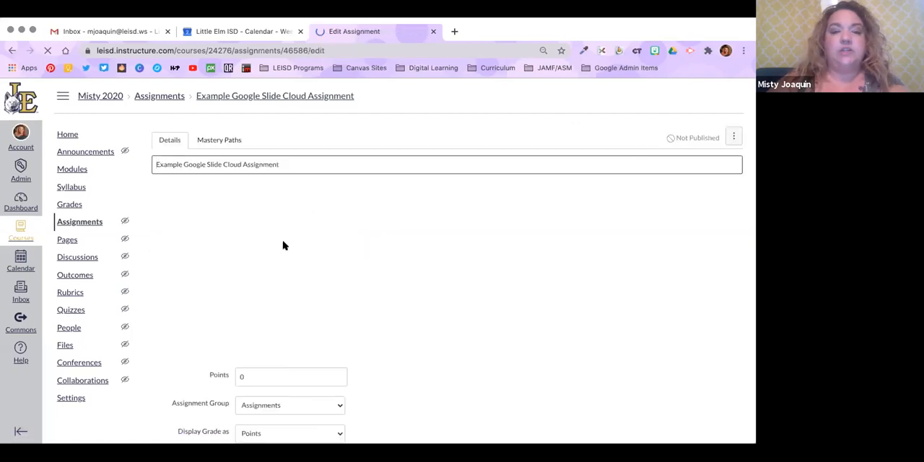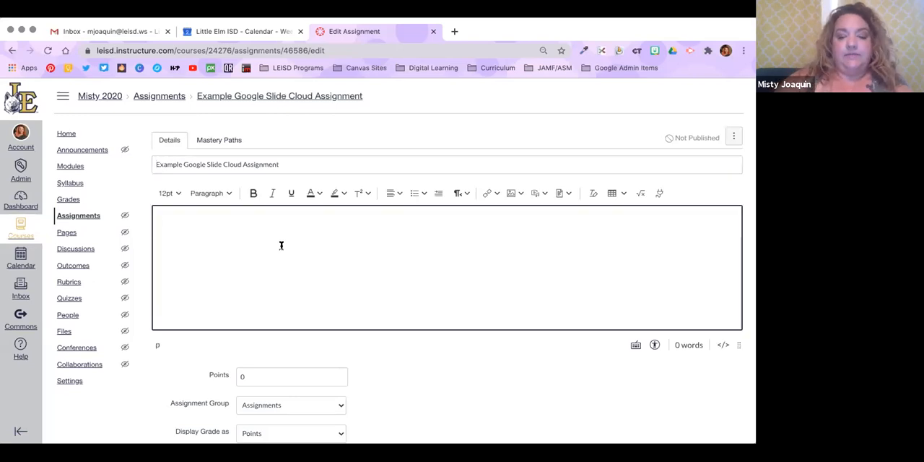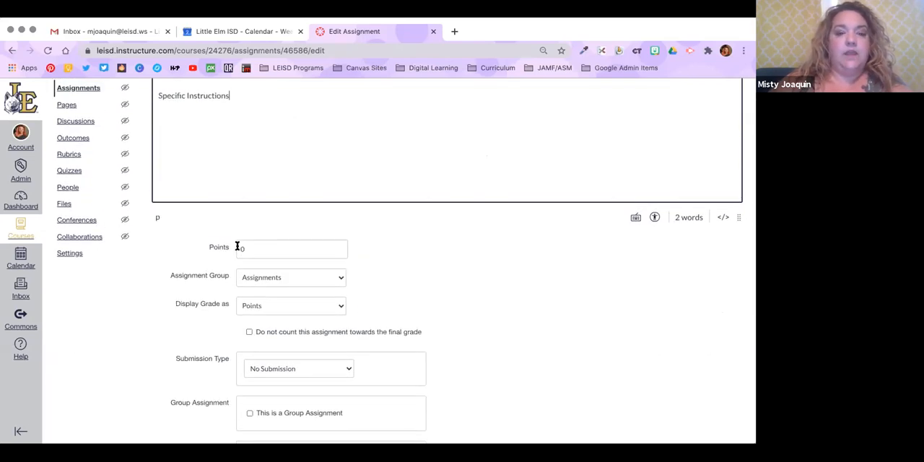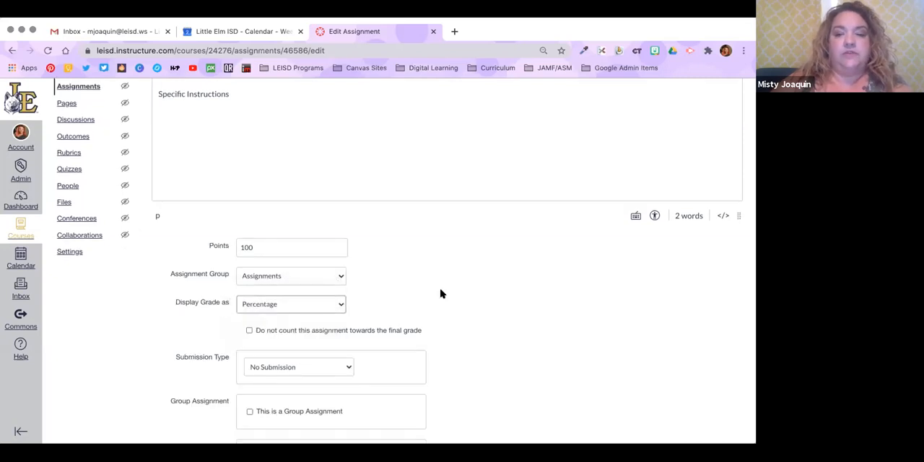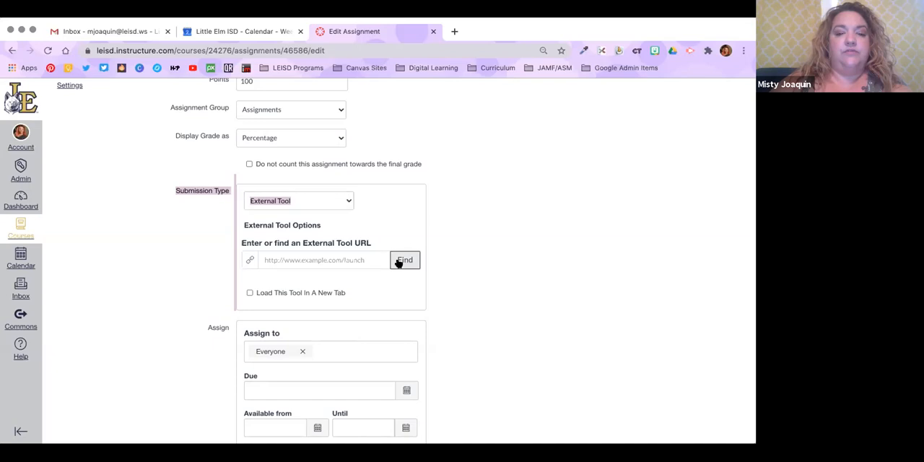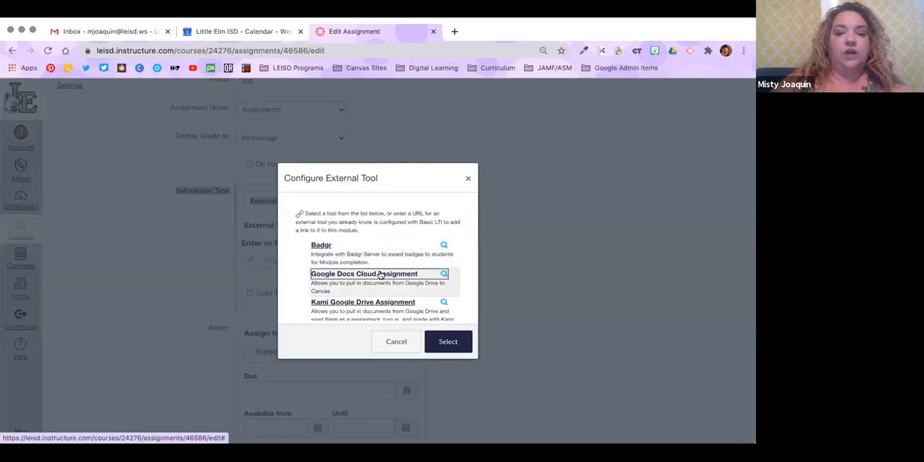Up here, I don't need to do anything unless I have specific instructions. If not, I can leave that blank. I'm going to set my point value. Again, this is just personal preference. I like to make it percentage. Key, submission type. Change that to external tool. Hit find. Select Google Docs Cloud assignment.